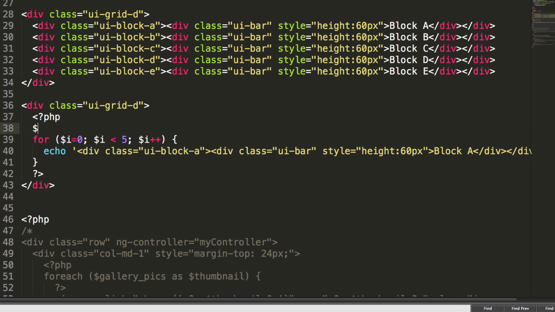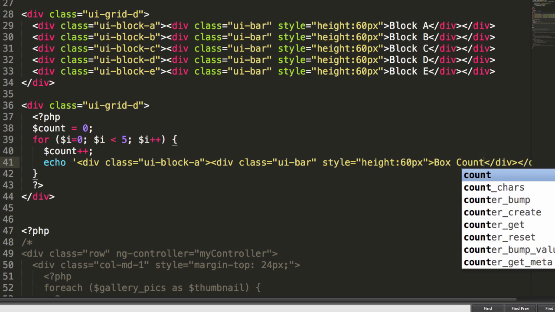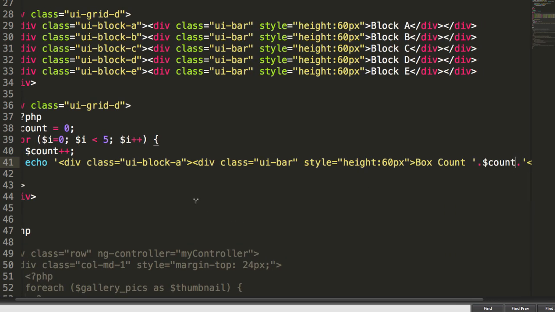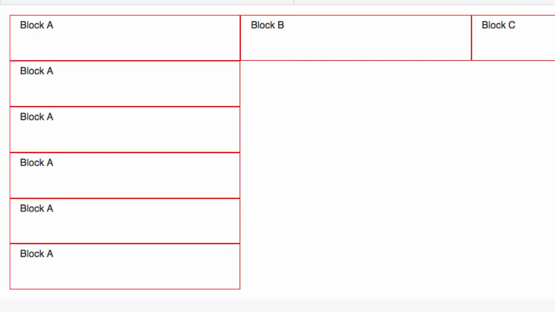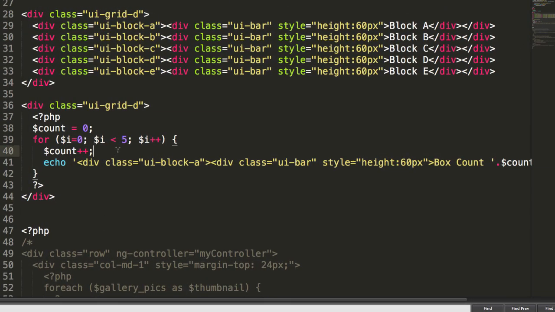What we're going to do is add a little counter here. So I'm going to say count equals 0, and as we loop through, I'm going to add 1 onto the count. Okay, that's the vibe. Now I'm going to say here box count, and I'm going to add that count in just so that you can really see what's happening. Okay, so if we save and refresh, it says box count 1, 2, 3, 4, 5. Okay, pretty straightforward. Yes, thank you very much indeed.